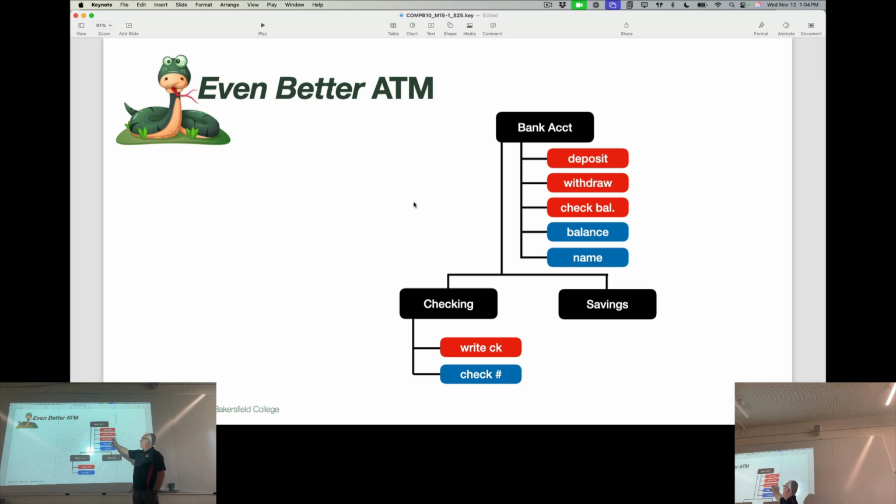So the first thing I'm going to do is create a generic bank account class. And that generic bank account class is going to have the things that are common to all bank accounts, right? So it'll have a name, it'll have a balance, it will have the ability to deposit money, to withdraw money, and it will have some ability to show you how much money is in that account. Those are going to be the methods that we're going to work on.